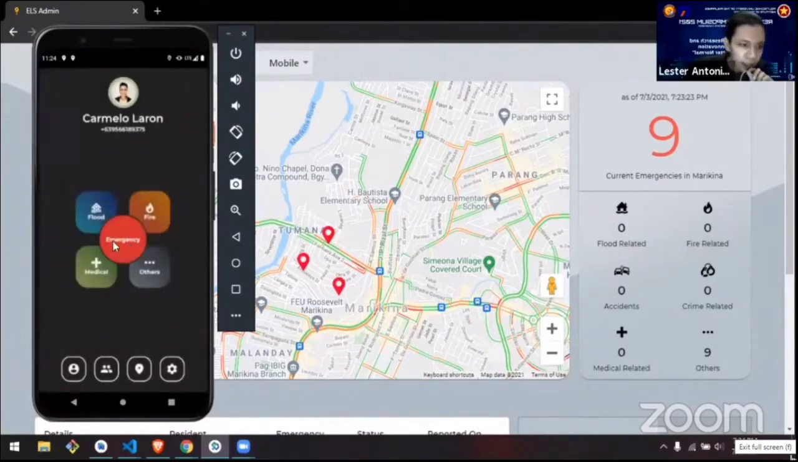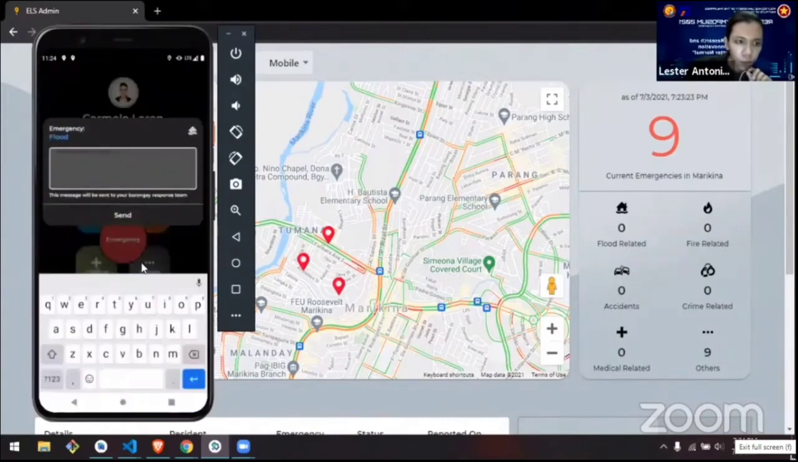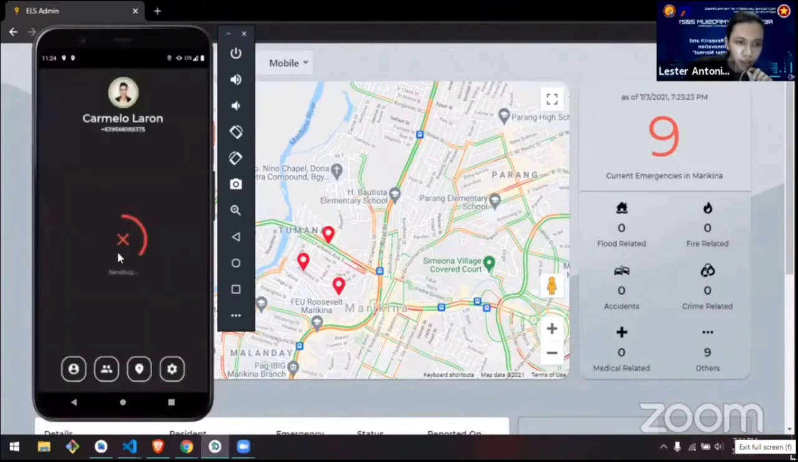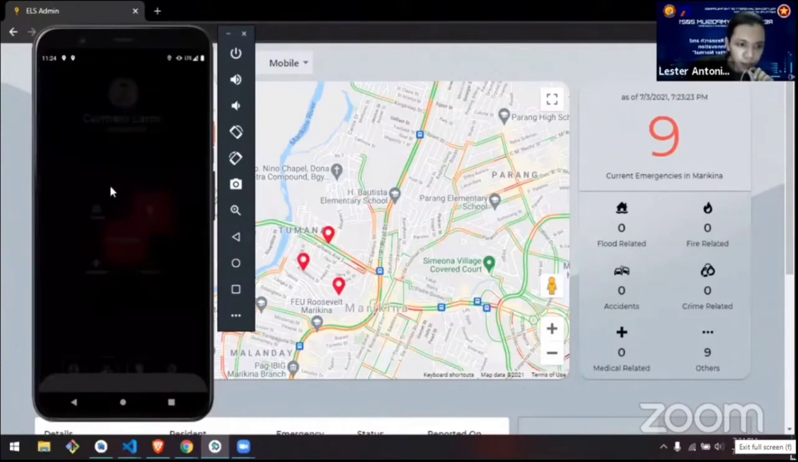And then let's try flood. If the location isn't on, we can then send a flood. We can send an optional message, dependent on the resident. And we have a cancellation. If we cancel this, the emergency will be canceled. So let's try to send again.